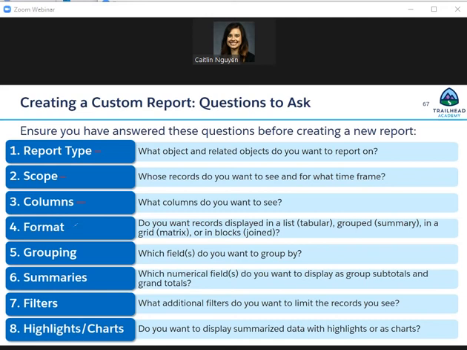Then your formatting. This is one of our key terms we saw. How do we want our data displayed? We'll see a slide on this in a bit. But tabular is just a simple list, tabular report. If we want it grouped by rows only, it's a summary format. By rows and columns, kind of in a grid, it's a matrix. Or in blocks of data, it is a joined format. So those are your report format options.